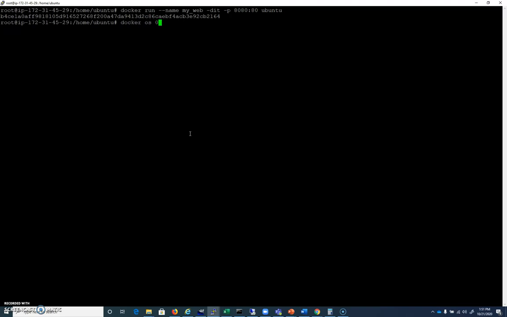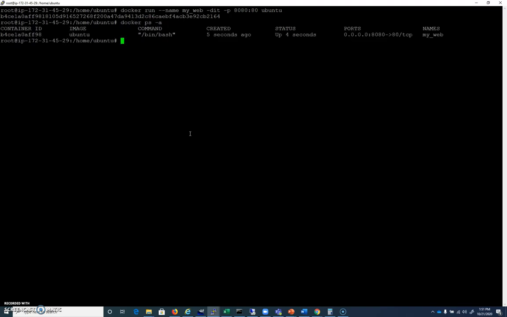So I'll do a docker ps -a. And when we look at docker ps -a, we can see that on our host operating system, on all interfaces, there's 0.0.0.0 that we are listening on port 8080. And anything it hears on port 8080, it's going to forward in to port 80 on that Docker.